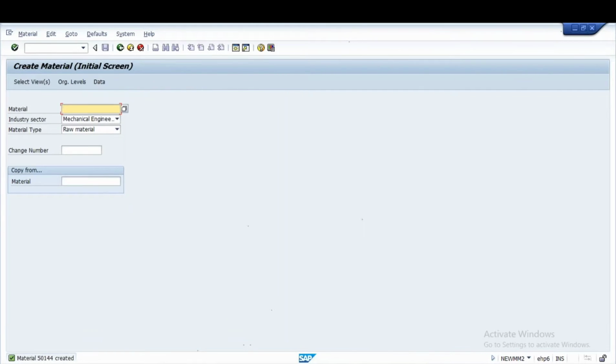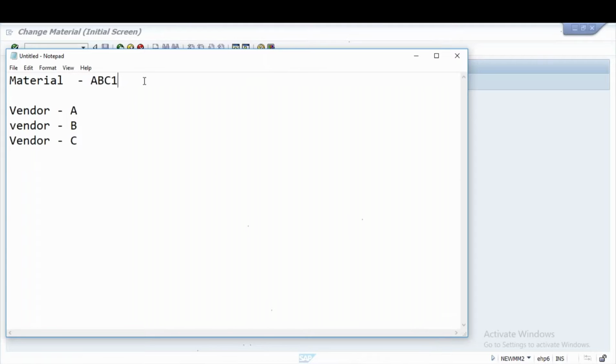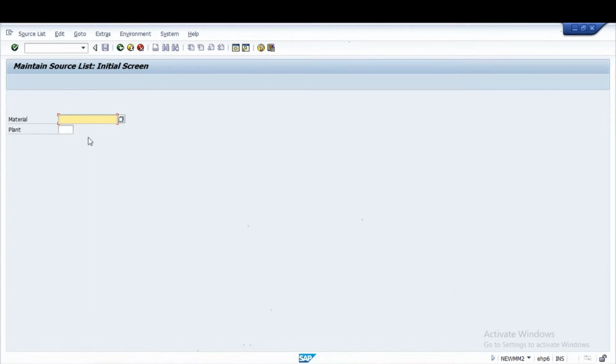Okay, so this is my material. I created a new material, 50144. So now for this material, I will create a source list. Go to ME01 transaction, enter your material 50144, enter the plant. Plant is 1000. Now enter.